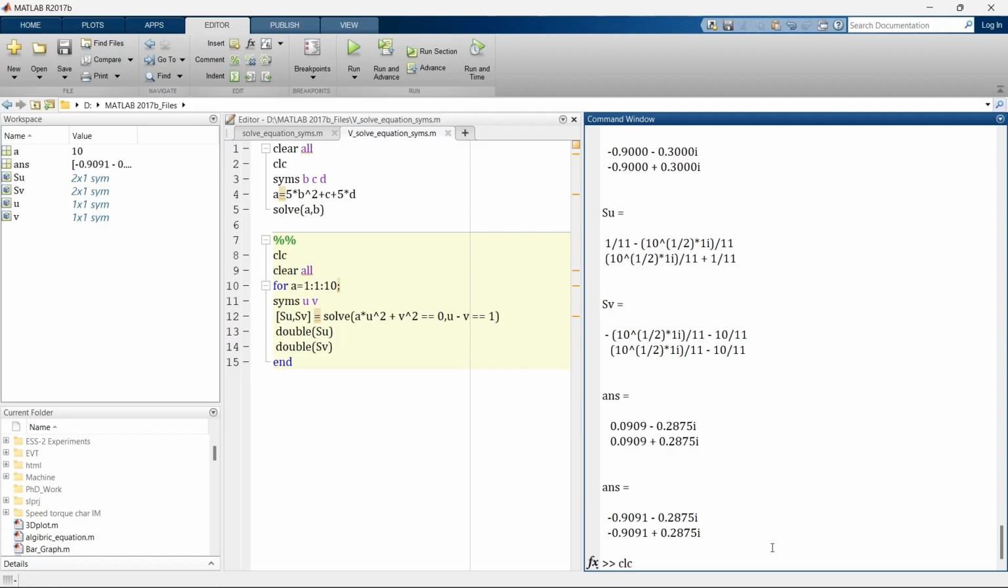Now it's time for the second interesting thing, and that is subs, S-U-B-S. This will do the symbolic substitution in an equation. The syntax of subs is like this: subs, into the bracket S, old, new, bracket over.